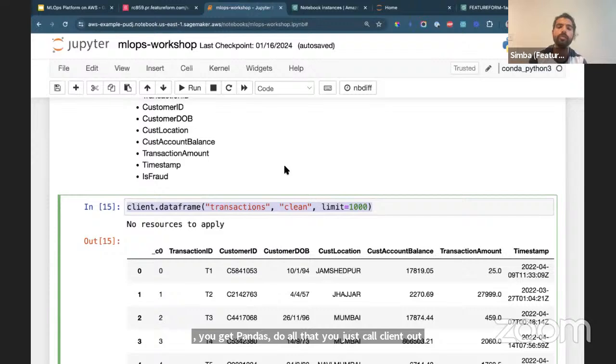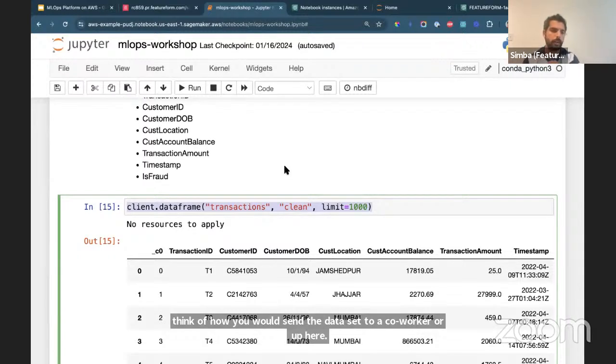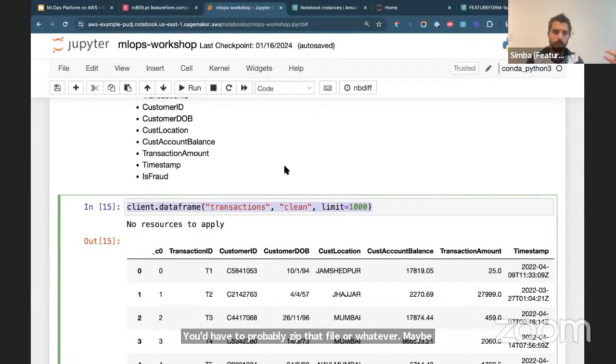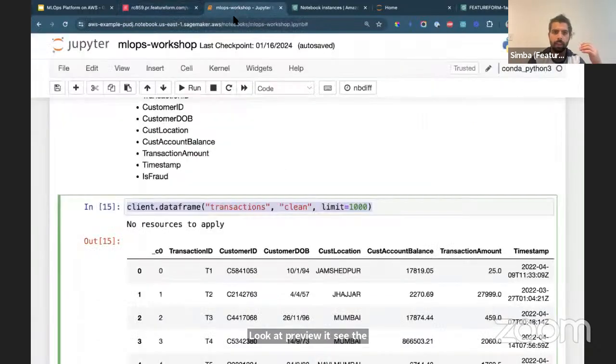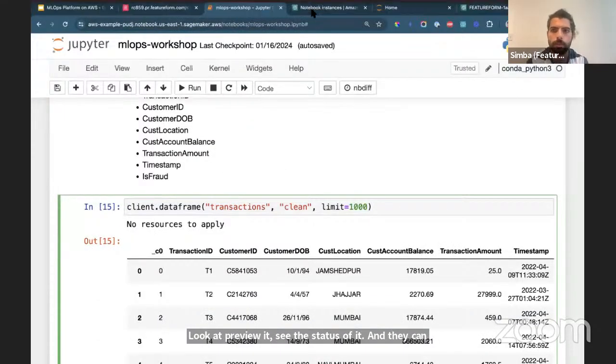The nice thing is to think of how you would send a data set to a coworker or peer. You'd probably have to zip the file, or maybe it's already in Parquet. Maybe you'd point them at a link in S3, or literally send it over Slack if it's small enough. Then they would download it, get it set up, and open it in their notebook. With Featureform, you just register it and send them a link. In the link, they can see what it was, how it was defined, preview it, see its status, and then just use that thing by name in their code.